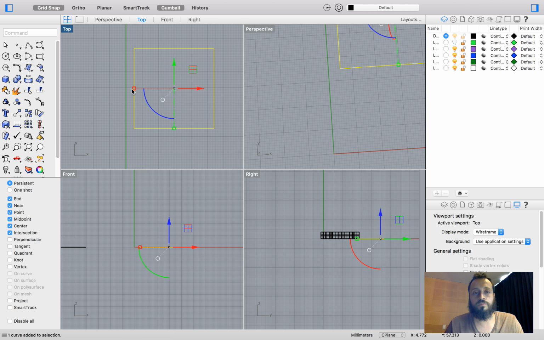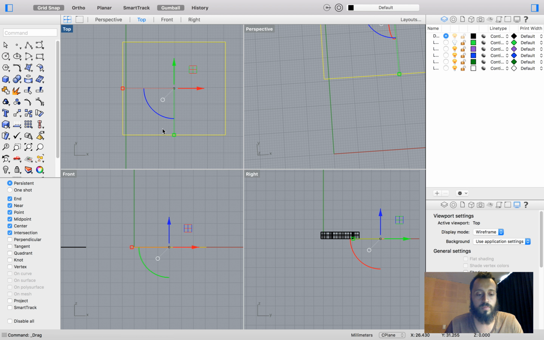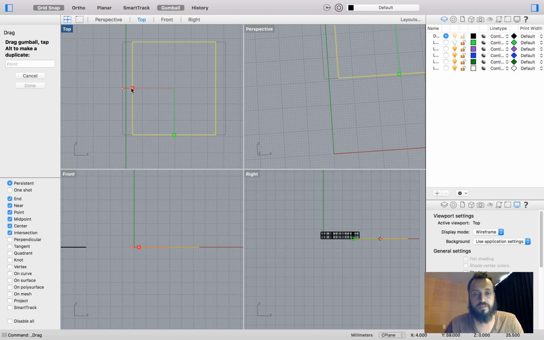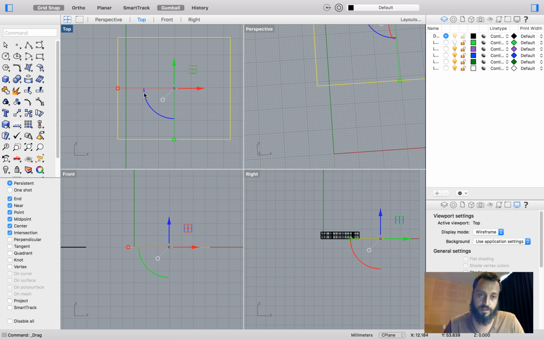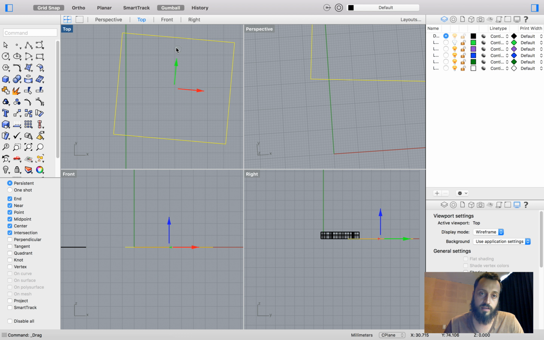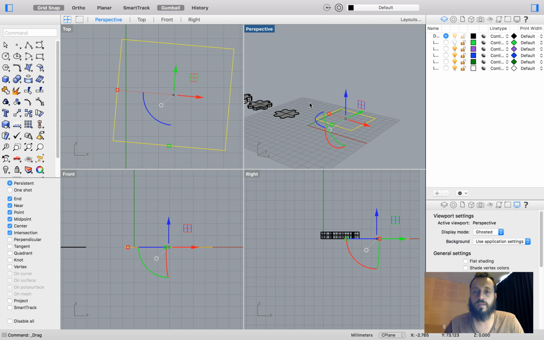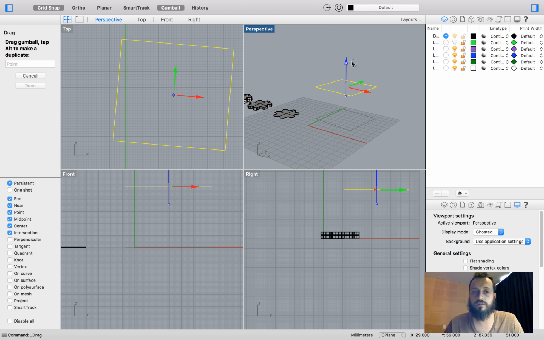I can also modify this rectangle, remember, by scaling with the gumball. Here are the squares. Remember that if I press Shift while scaling with one, it will be uniform scaling. Here I have this arc, which will allow me to rotate this rectangle, and the gumball to move it around. So I can see it in different views, move it upwards in the z-axis.